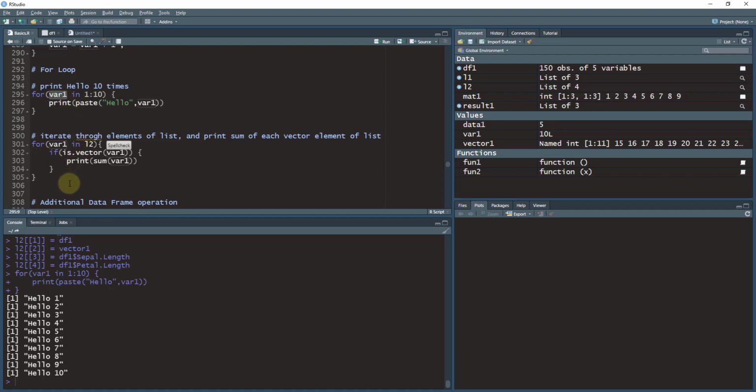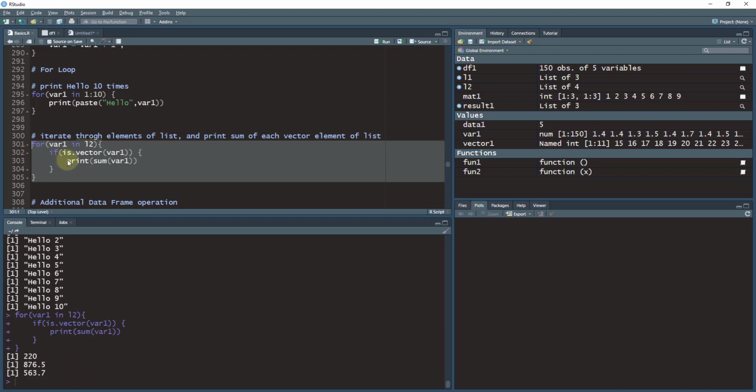Let's look at another example of for loop. Let's perform the same operation which we performed using while loop, that is, iterate through the elements of a list L2 and print the sum of vector elements alone. So in for loop, var1 takes one element of list L2 at a time and checks if it's a vector, and if it is, then it finds the mean of it.